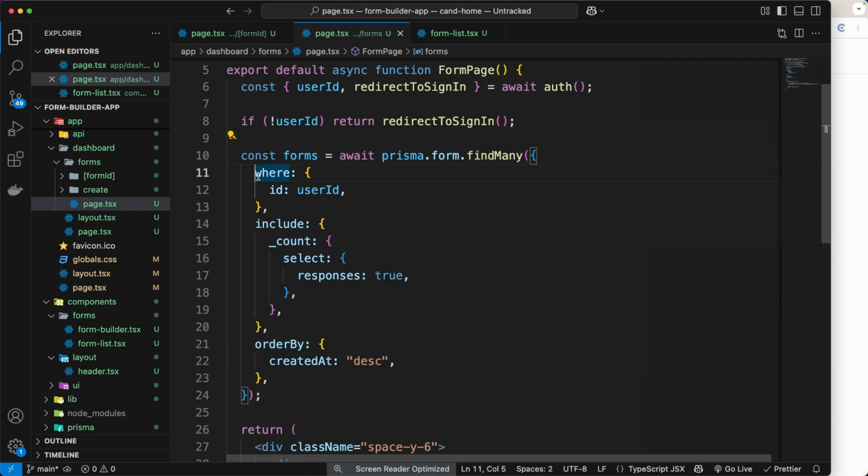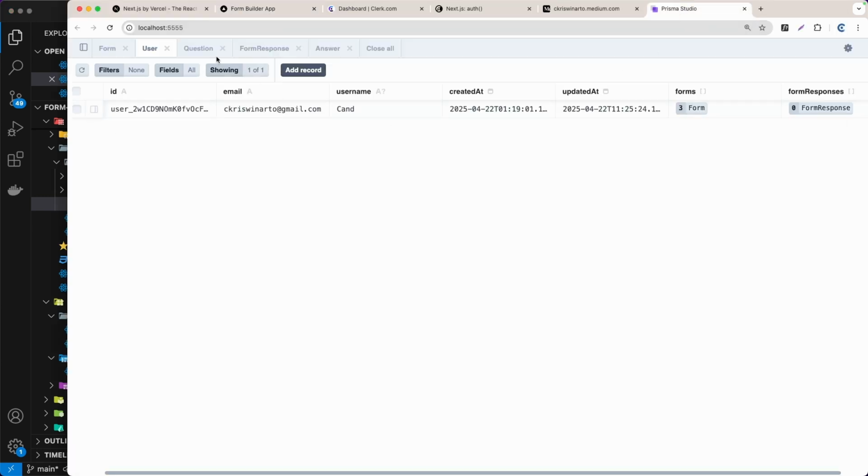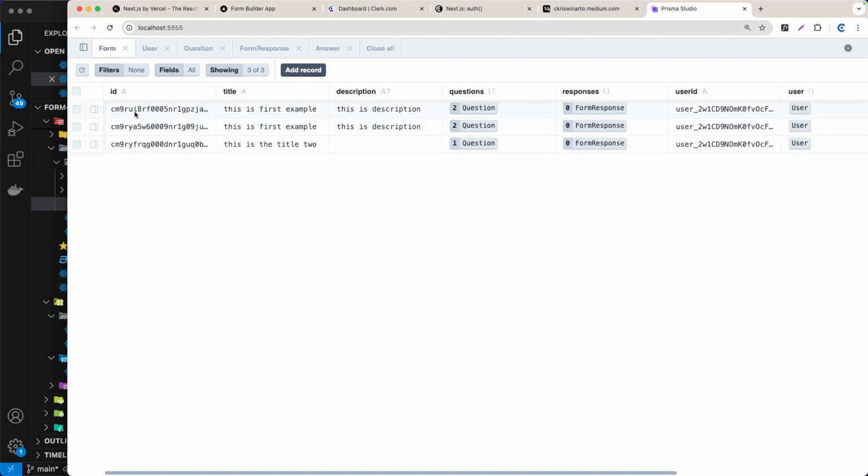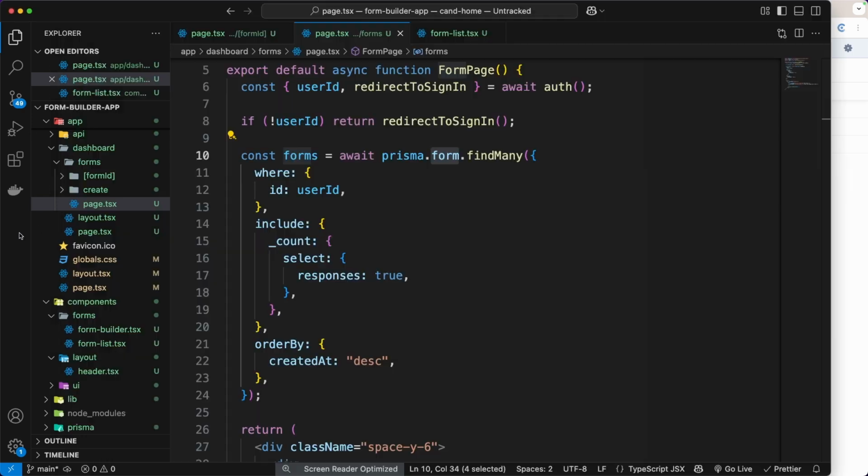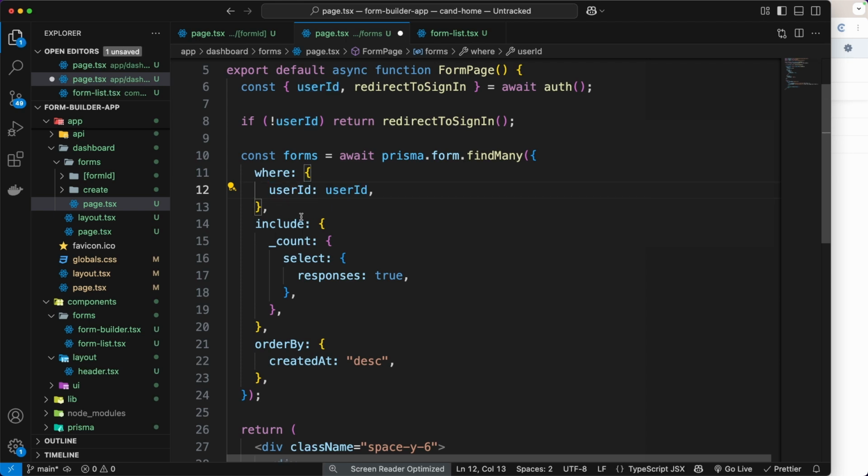Find many where ID equals to user ID. So basically this ID is the form ID. If I go back in here, as you can see on the form, we have an ID. So we just check this ID basically. But what we need to check is the user ID, not the ID, right? So let's go back in here, and I just want to change this ID to user ID like this, because we have the same name. Just remove the second one, and this basically does the same thing.